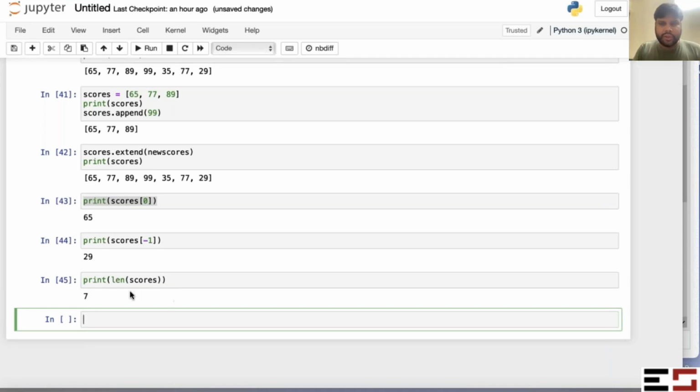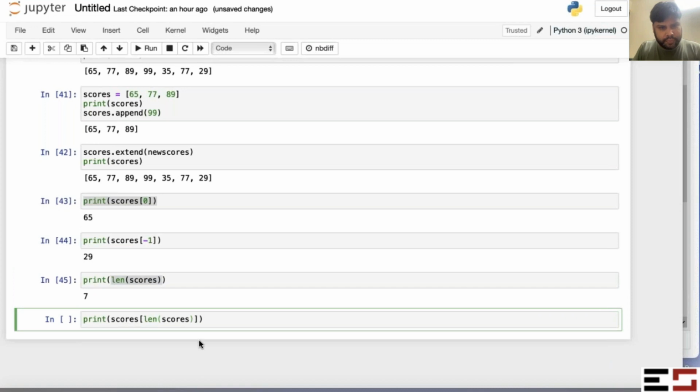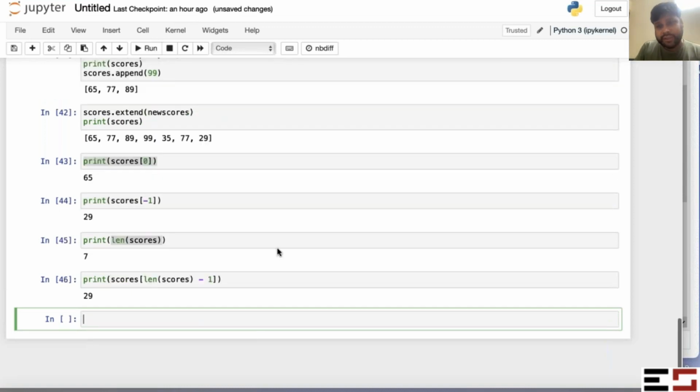Okay, so let me ask you this question. Now that it is clear, what will this give me? If I print this, print scores, what will be the result of this? 29. That is absolutely okay, it will be 29. Let's run this and check. That's right, because the length of scores is 7, so 7 minus 1 is 6.